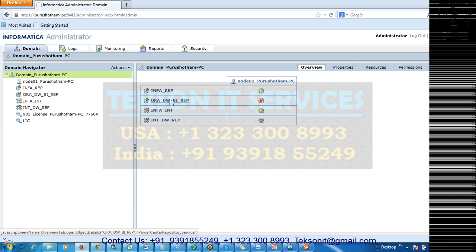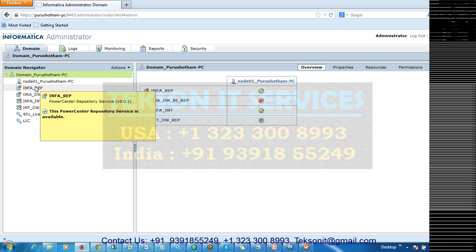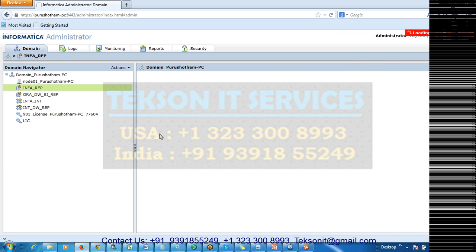Okay. So in case you would like to even install 8.6 and later upgrade, that's fine. We can even install 8.6. I think it's still available, and we can install that as well. Okay. So like Informatica administrator and repository manager. Yeah.